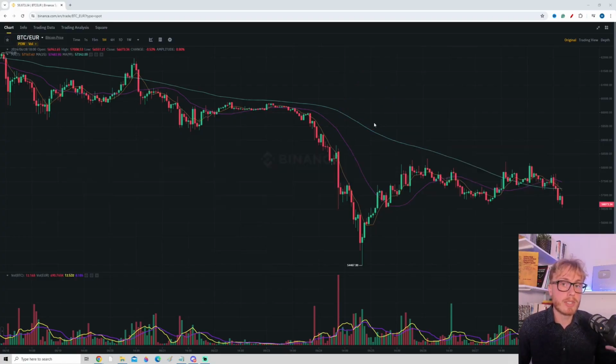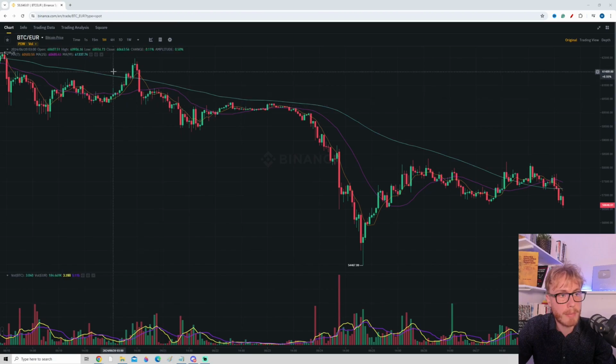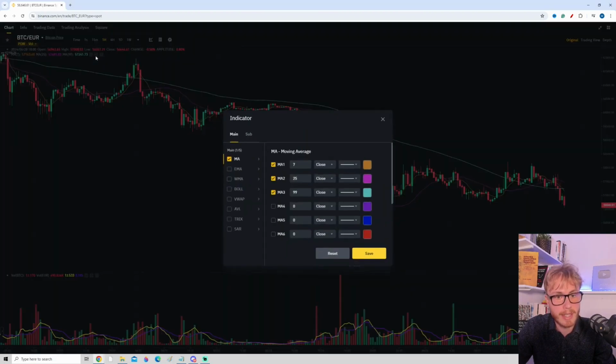What a moving average does is that it tells us an average price over a certain time period. So for example, if you go up here to the upper right corner and press on settings right here, you can see what type of moving averages we are currently using.